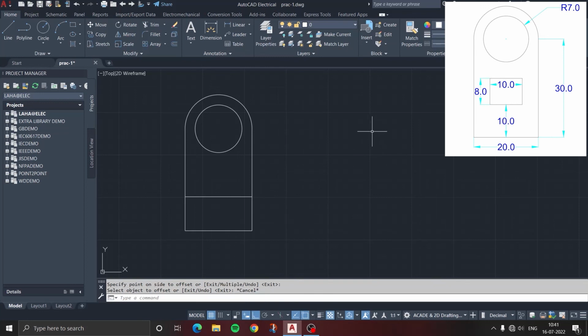Again you have to take an offset, because you can see the length of this rectangular part is 10 unit and the total length is 20 unit. An offset of 5 unit you have to take from this line. Again I am activating the offset command, that is O, enter. Then you have to specify the offset value, that is 5, enter, so this offset has been made.